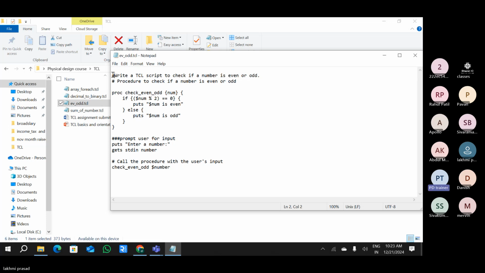What he has mentioned here: proc is the keyword, and then you give a name for that particular procedure. That is check even or odd, and he has used a proc variable called num inside. Coming inside the procedure: if $num modulus 2 is equal to 0, puts even, else number is odd. He will source this procedure wherever he wants.